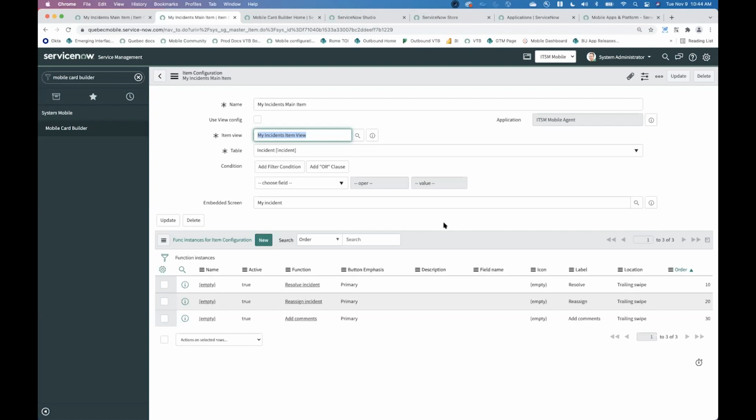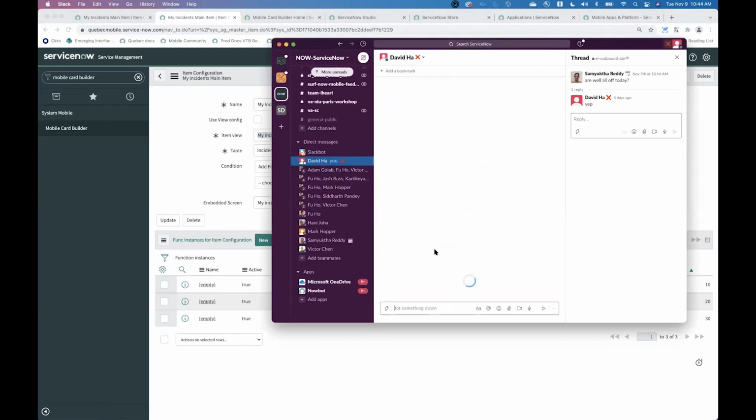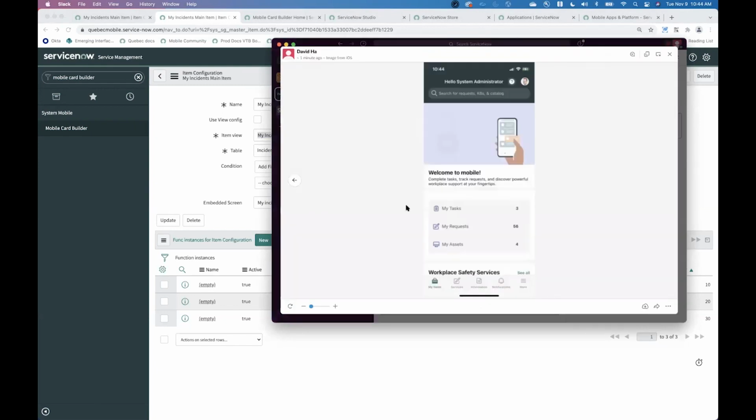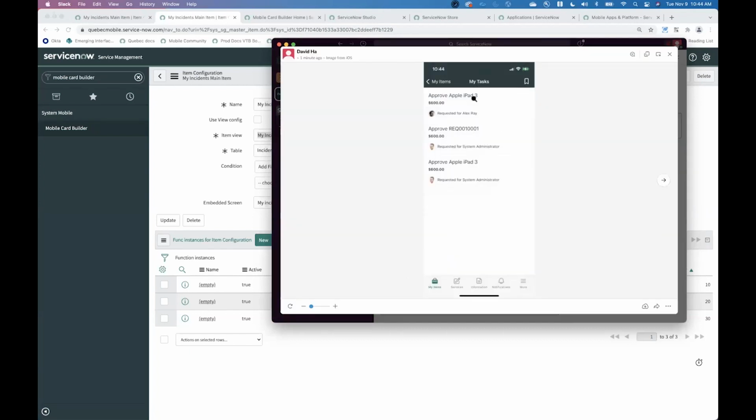I will use Slack as my screen share. Okay, so if I open up Slack and then go to this. Here is the out-of-the-box Now Mobile app, and this is your out-of-the-box approvals applet. It's called My Task. That's what they call it. If you open up this applet, it'll show you all the approvals that you need to get done. And so this works exactly how I want it.